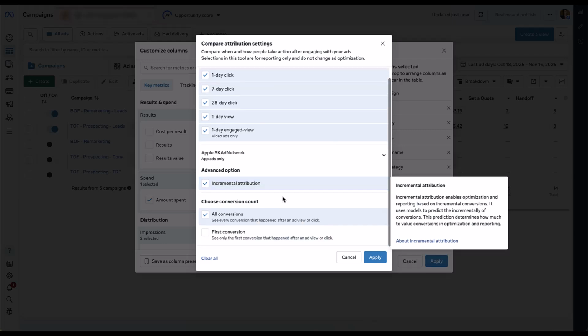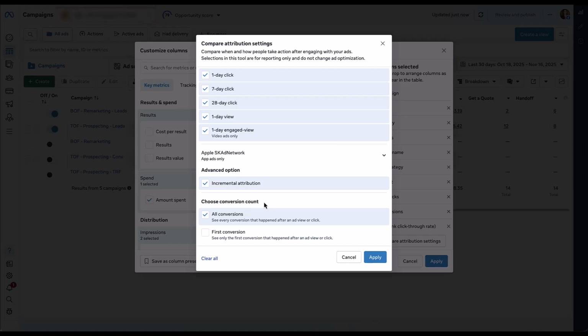And in that same vein down here below, you can also adjust the conversion count. If you're familiar with the Google Ads conversion setup, think of all conversions versus first conversion as an every versus one. All conversions means that you're going to see the performance for every single conversion that happened after that view or that click. And first conversion means you're only going to see the first one that happened after that view or click.